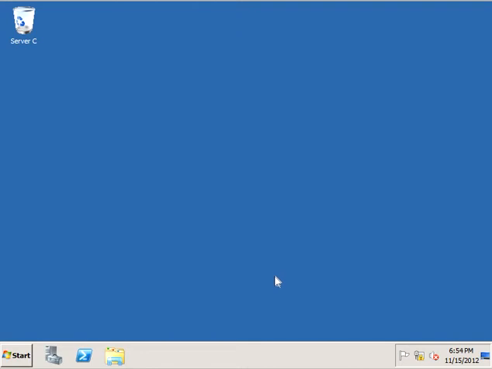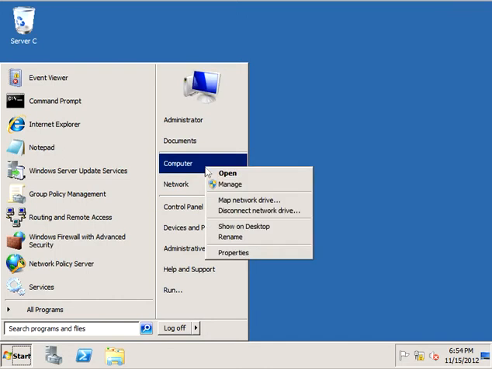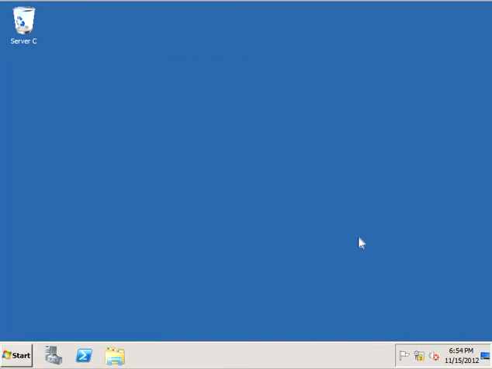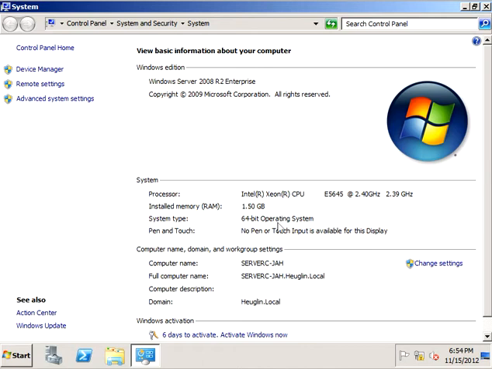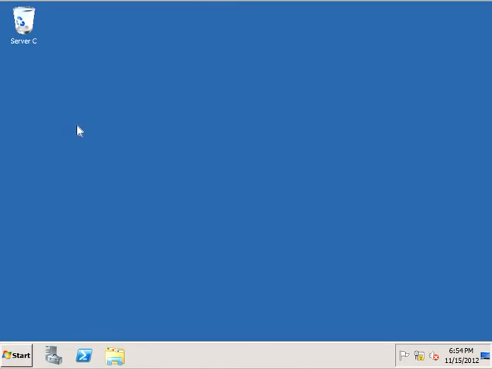All right, in this portion of the lab, we're going to download Network Monitor to Server C. Let's just double check to see what kind of processor we have in Server C. So I'm going to right click on Computer and go to Properties. Looks like we have a 64-bit operating system here. So I'm going to close that out, keep that in mind. Open up Internet Explorer.